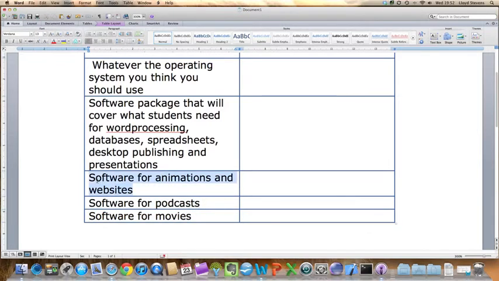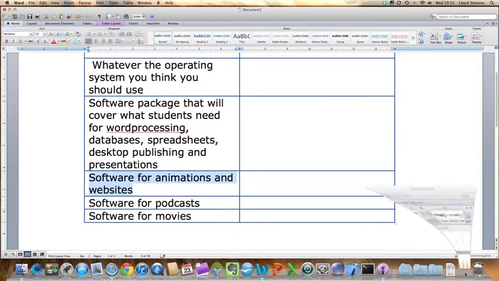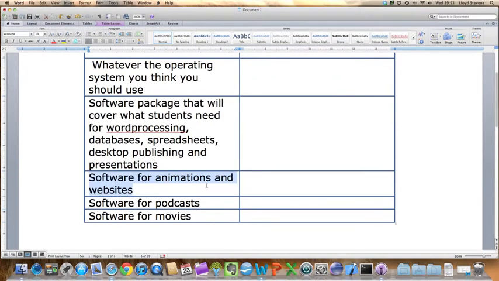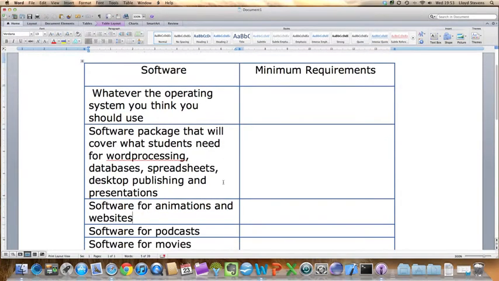Okay, animations and websites. The school already has a suitable license for animation software, website software. If we open up the assignment again, you'll see it says here, Creative Suite Design Premium 5. That is the latest version that allows you to use Dreamweaver and Flash. It's Adobe Creative Suite Design Premium 5. So the school have already got that, but you still need to say what the minimum requirements are, depending on what operating system you've chosen.